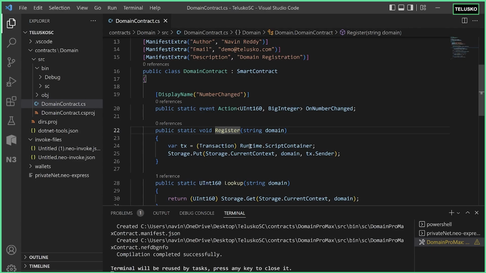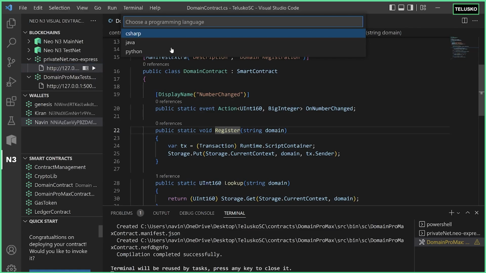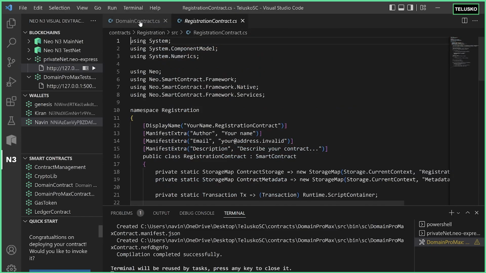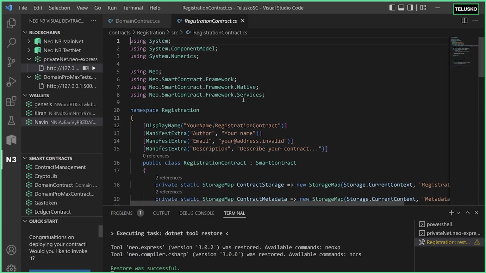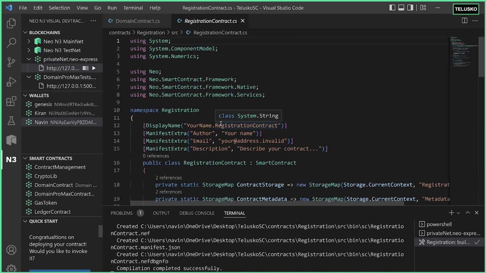So what I will do is replace this code with the code available, and then we'll try to explain the steps there. Before that, let me create a new contract. I will say contract, and I will say create contract. This time I will call it registration, because this is the code given on the official website of Neo. So we'll use the same code. Let's replace this code with the code which is available on the Neo website.